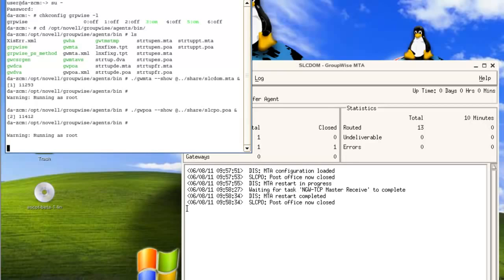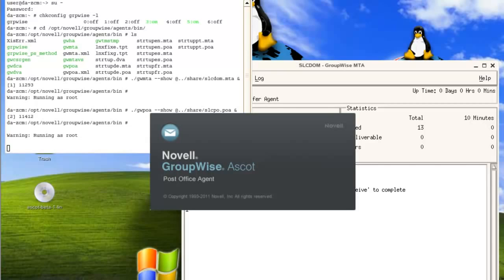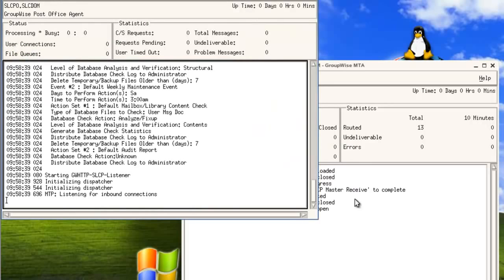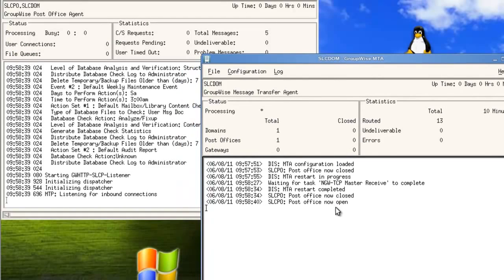I'm going to launch that, and we'll see again the branding has changed for the startup screen, and we'll see that over here on the MTA. We notice that we now have it opened. There'll be some administrative messages that are going to cross the screen on the POA in a second, so we'll know that things are communicating. It does take a few moments, but we should see some administrative messages start to come across the POA. But it looks like both of them are up, so the MTA and the POA.